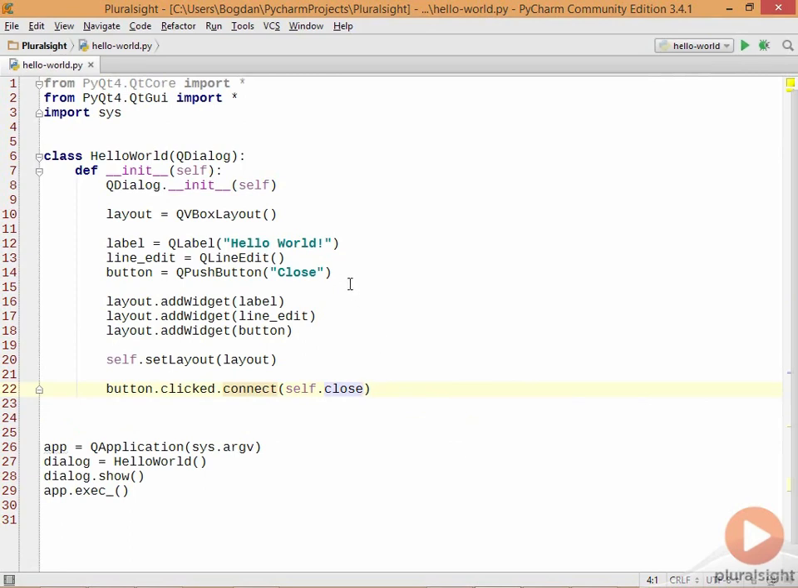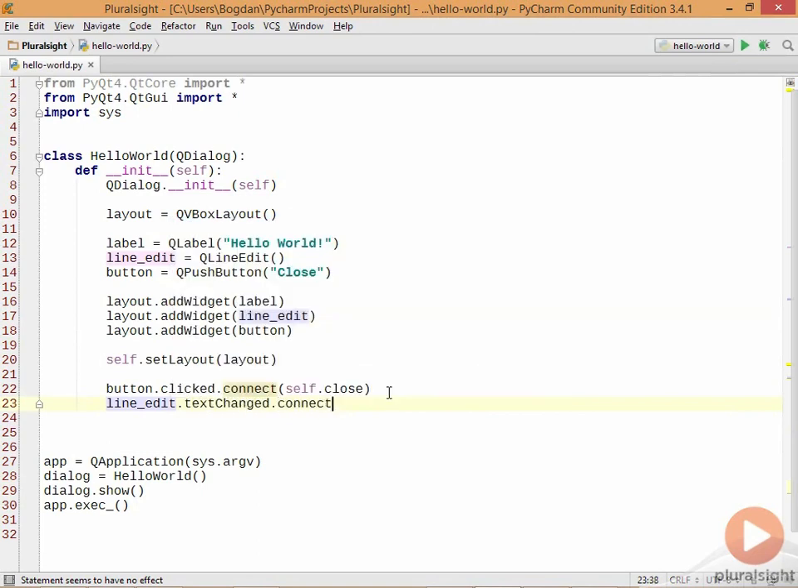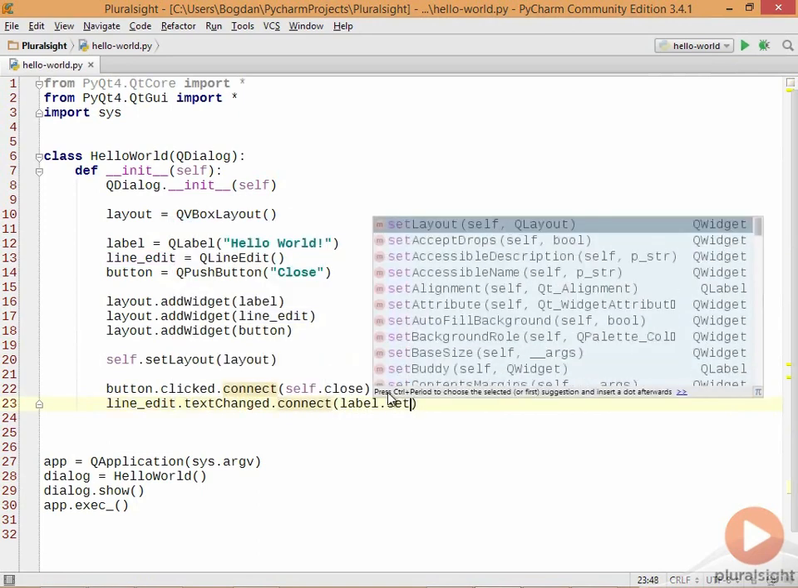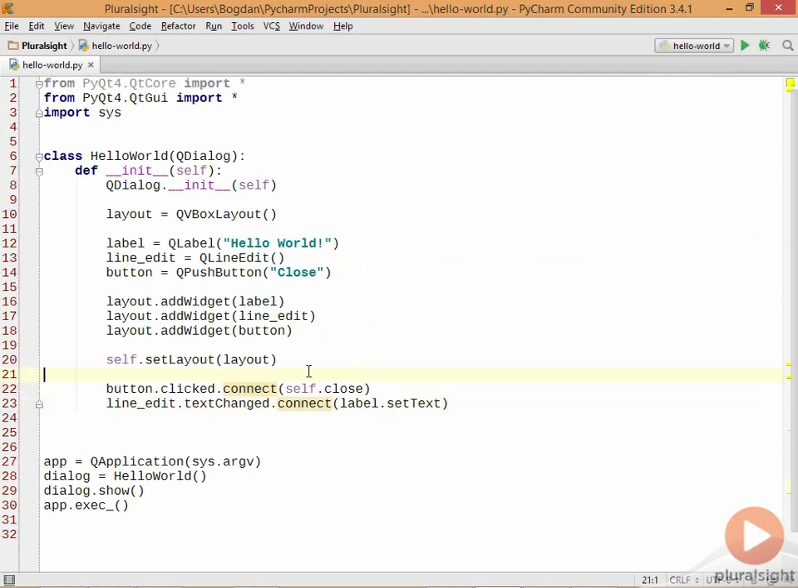Now let's do something more exciting. Remember that we have our Hello World QLabel and an empty QLineEdit. Well, what if we wanted the text that we type in QLineEdit to immediately appear in our QLabel as we type it? We're in luck. There is a very simple way to implement this too. So if I just do line_edit.textChanged.connect(label.setText), this is going to work. But before I test it, let me explain this a little bit.